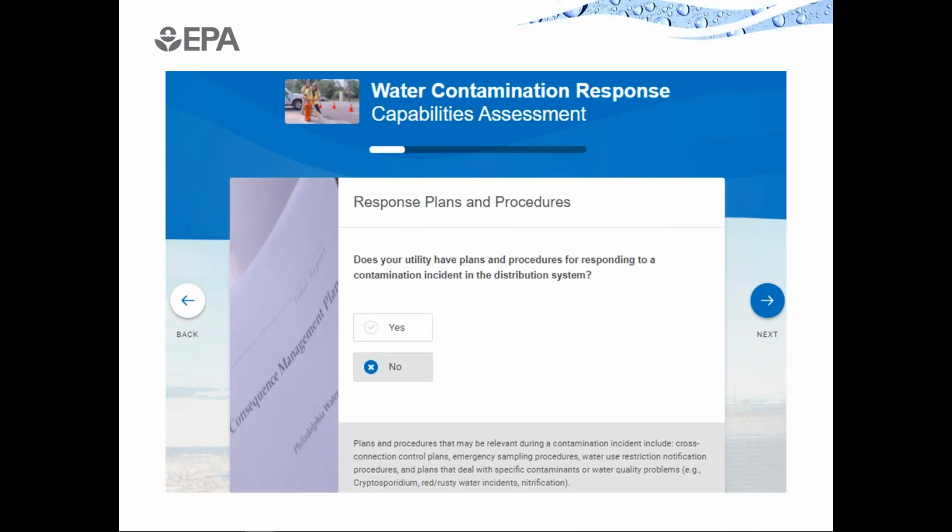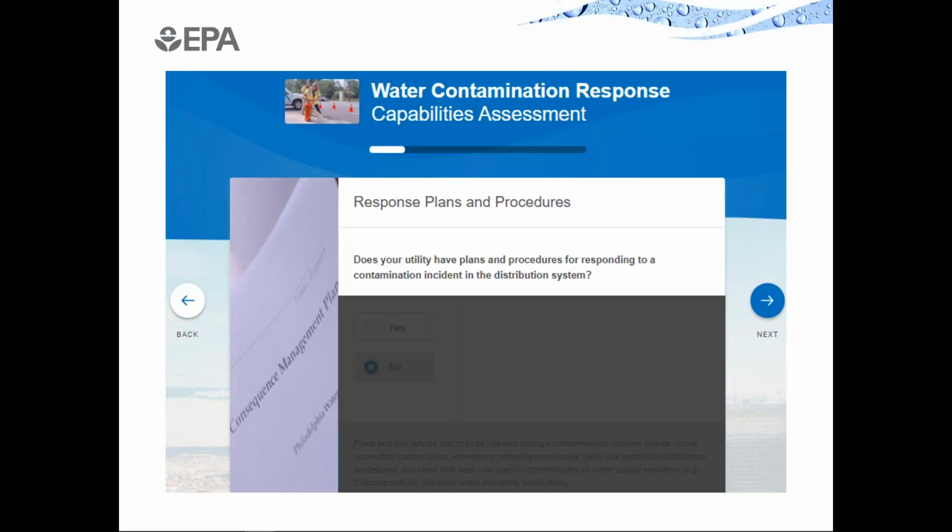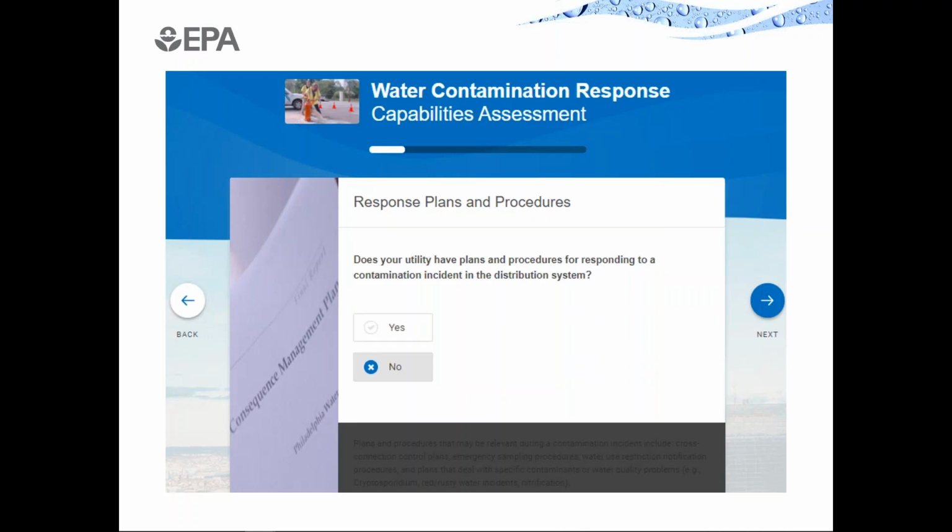Okay, so now we get into the questions related to that design element. At the top of the screen, or the top of the card, we have the design element name and the question. The first question for this design element is, does your utility have plans and procedures for responding to a contamination incident in the distribution system? We then have response choices. In this case, it's a yes/no question. Most of the questions within these modules are yes/no questions or multiple choice questions.